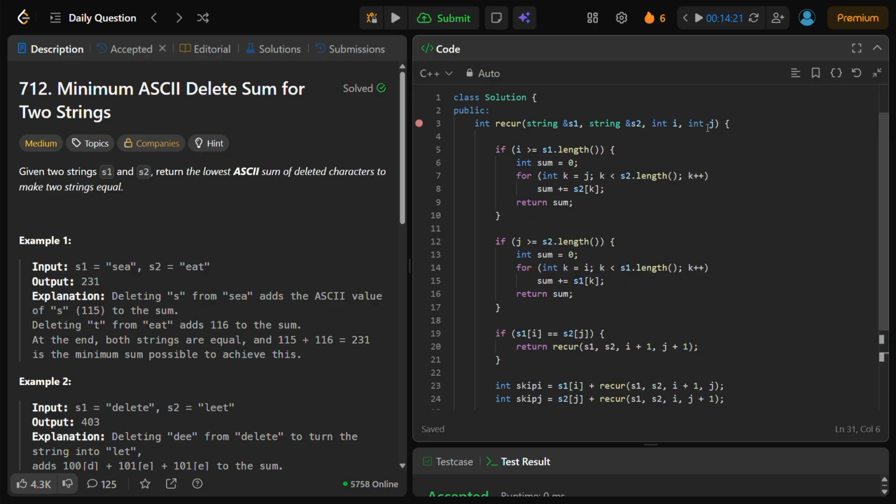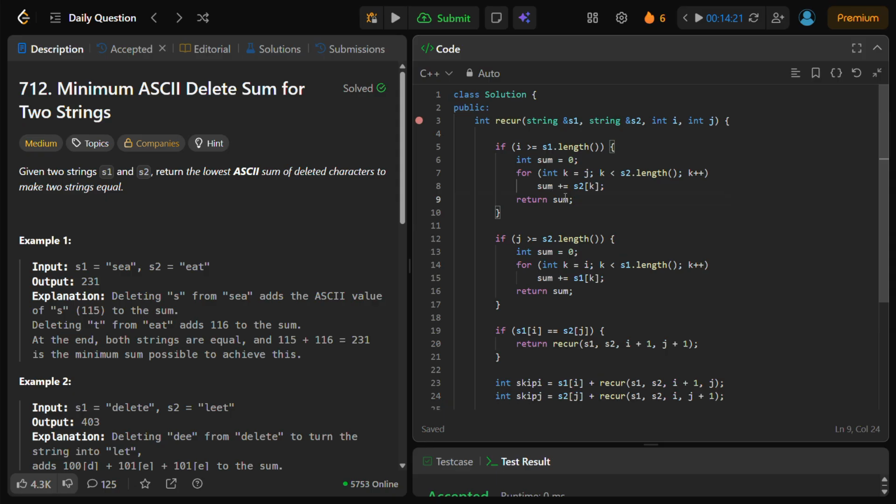Okay, 0 is nothing but I and j index. I is pointing to string 1, j is pointing to string 2. This is our base, that is fourth condition. That is, if I is greater than or equal to s1.length, that is, s1 string is totally completed, then I will take one sum variable, I will traverse all the other characters remaining in the s2 string, store the ASCIIs in the sum variable and return the sum.